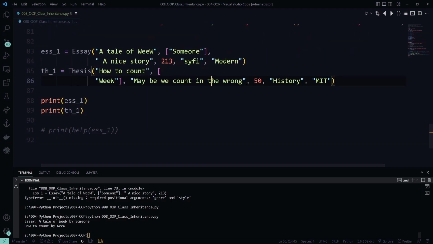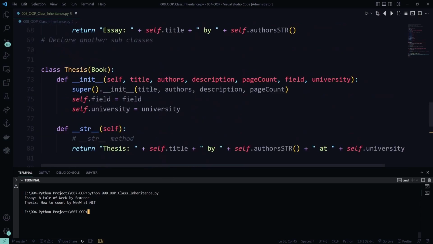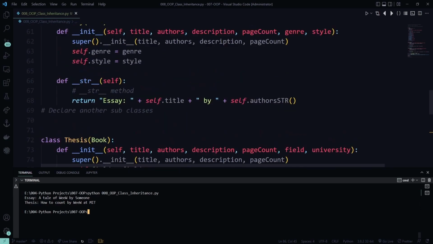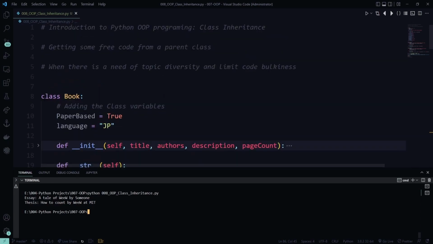So clean the console and run it again to see. So we do have an essay, A Tale of a Wheel by someone, and thesis, how to count by wheel at MIT. So you can see we can create two different subclasses, but we are getting a lot of code coming from the original one.